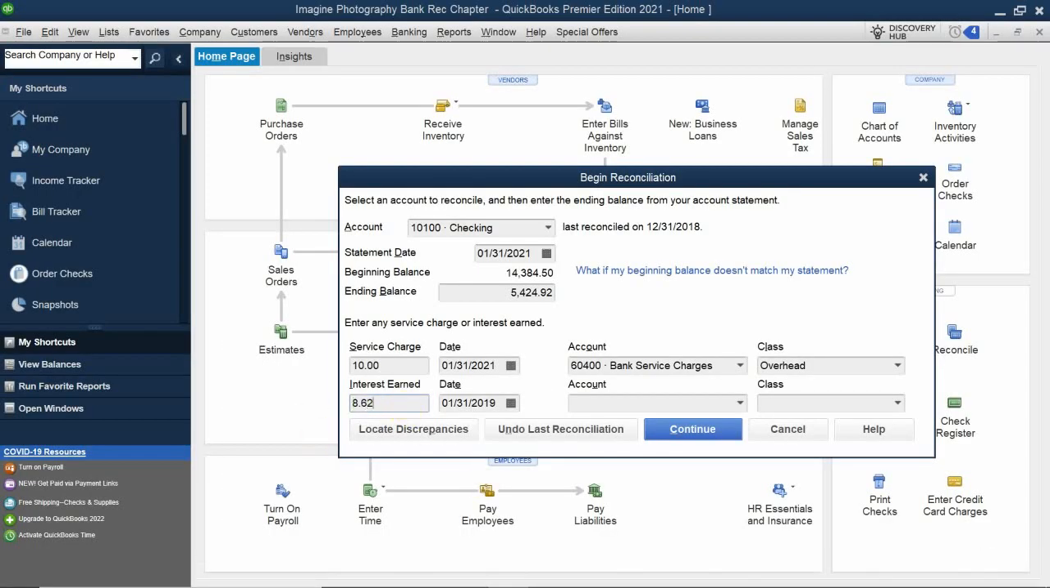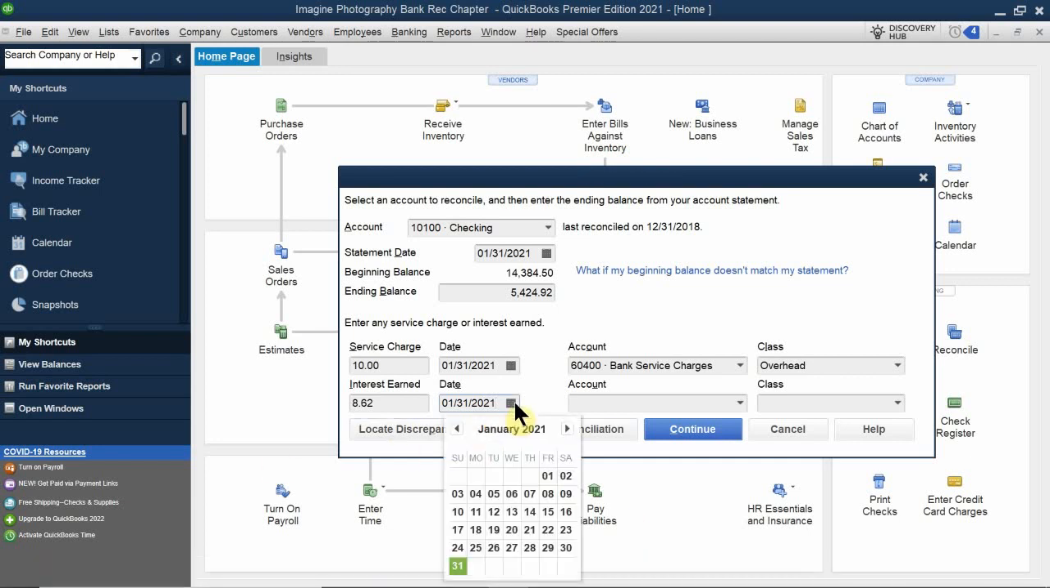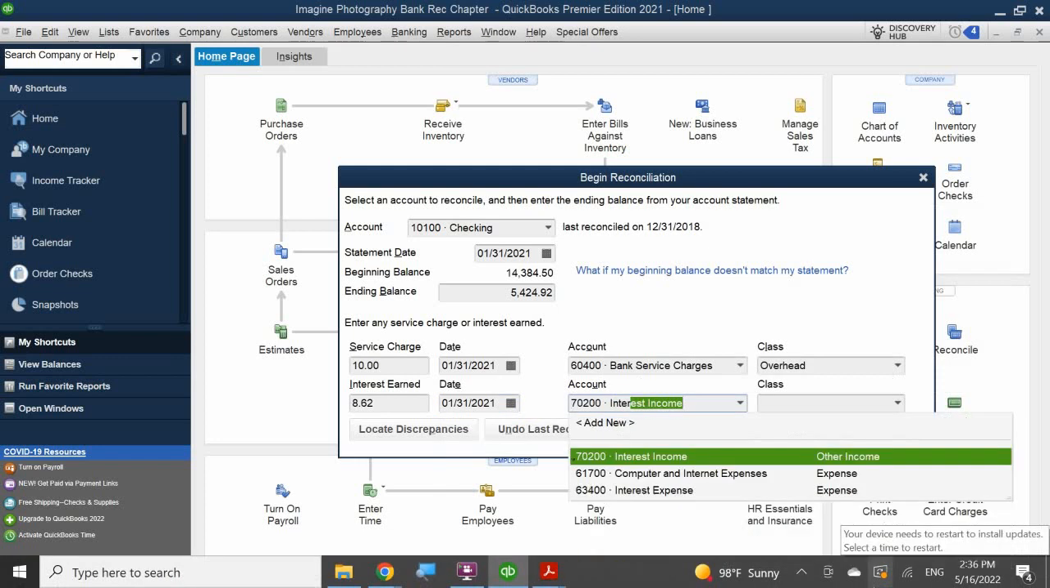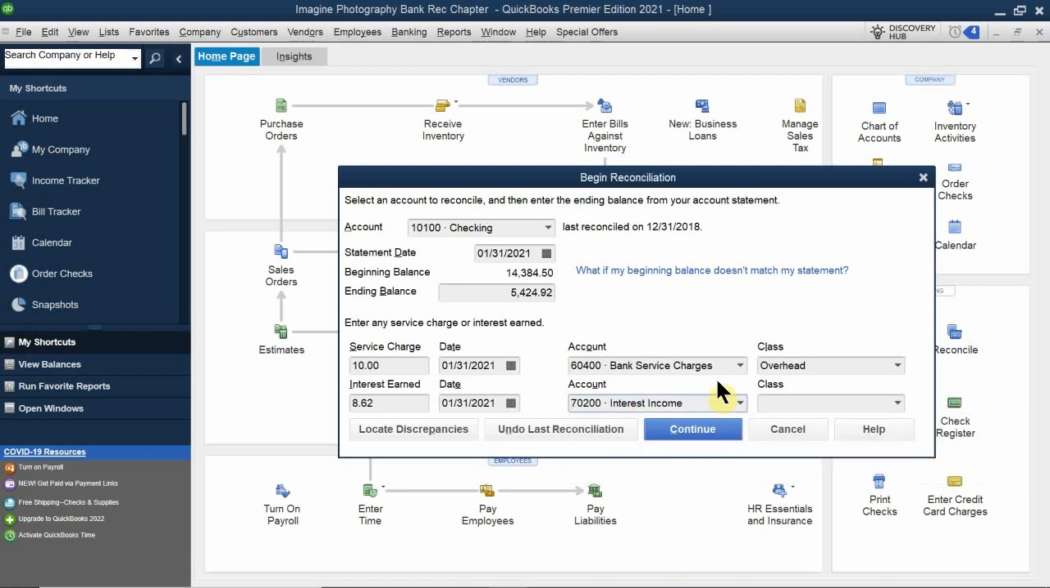So $8.62. And we got charged this on the 2021. Okay. Once again, this is going to be interest income because we earned the money on top of what our customers owe us. And once again, this affects the overhead. Okay. So once I've done that, I can go ahead and click continue.